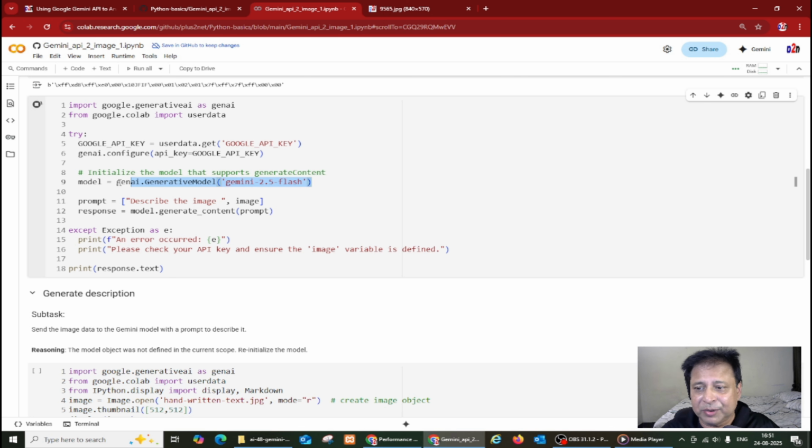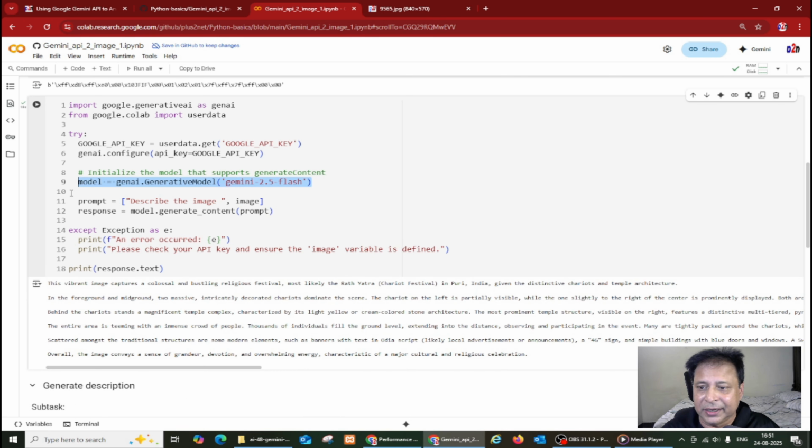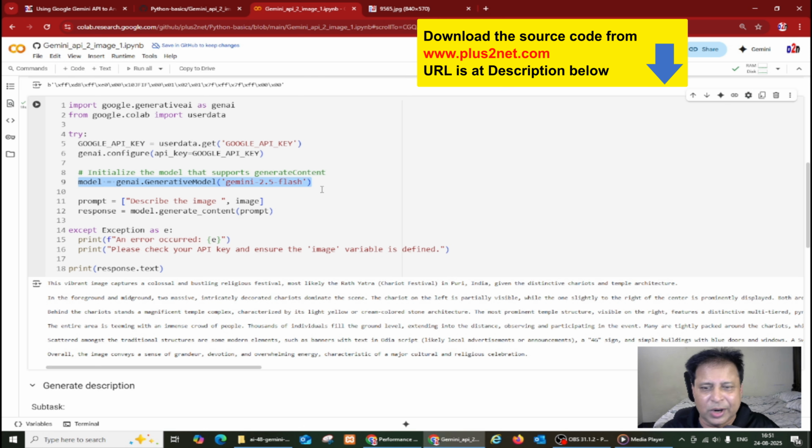Before that, above that line, you can see the model. We have selected the model Gemini 2.5 Flash. This model we have already discussed previously. Multiple models are there, and whatever you want, you can use.